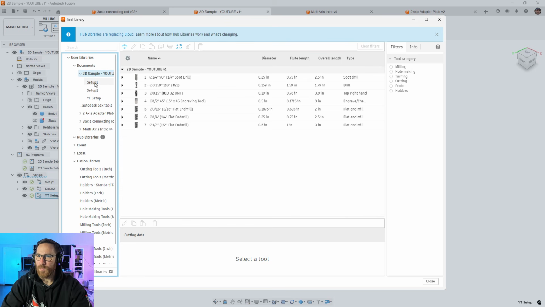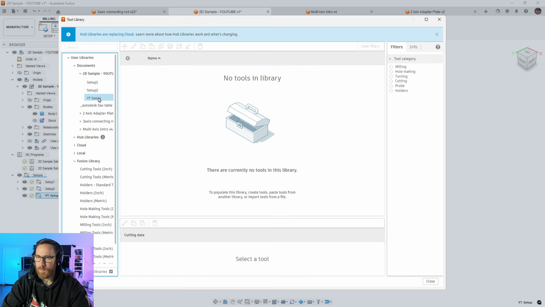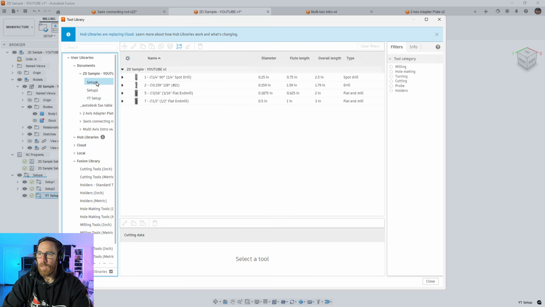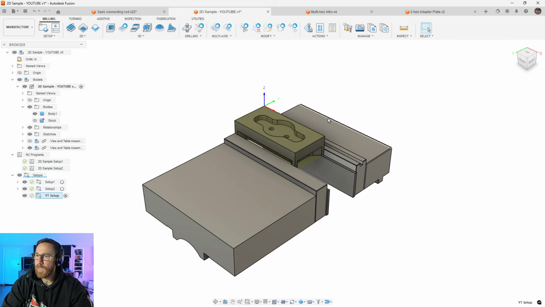And then it'll list the tools that are in Setup 1, Setup 2, and then now in this YT setup. We haven't used any tools yet, but all the tools that are in Setup 1 and Setup 2 are ones that we can use. All right. So what we're going to do now is close this because we're not defining any of our own tools. We're going to close that and start to actually create some toolpaths.